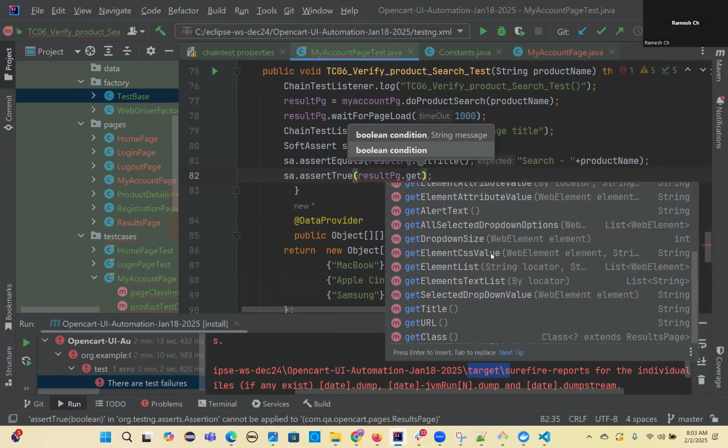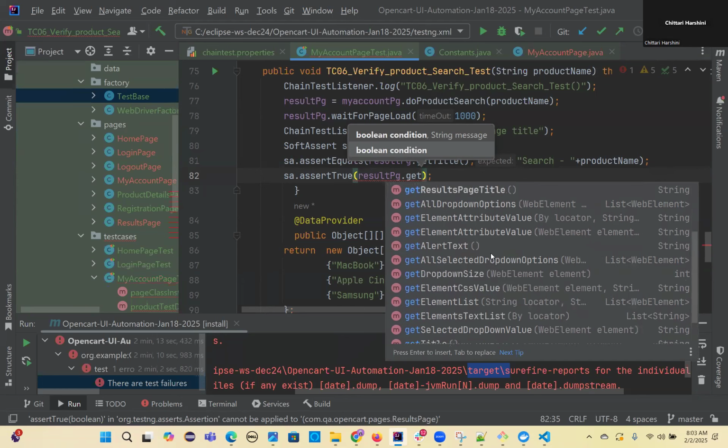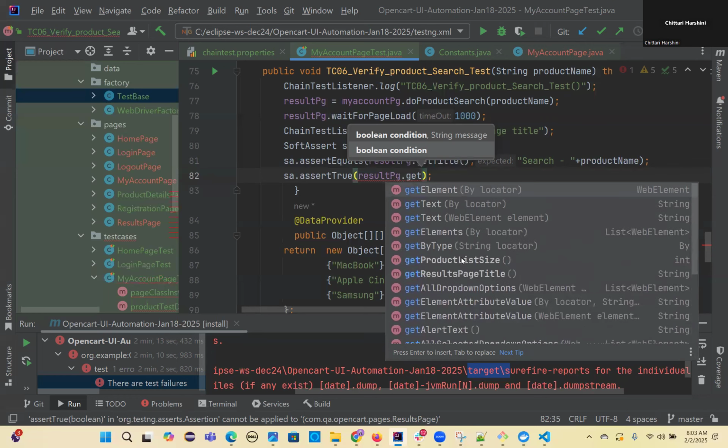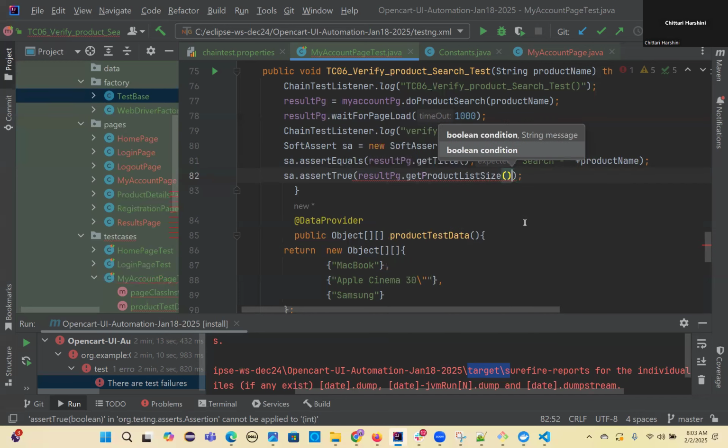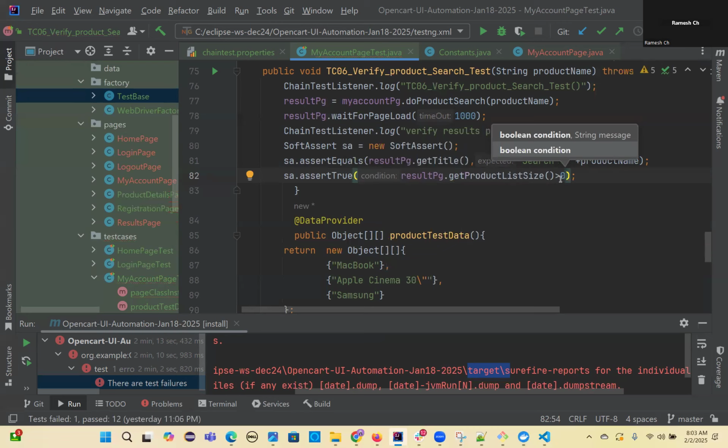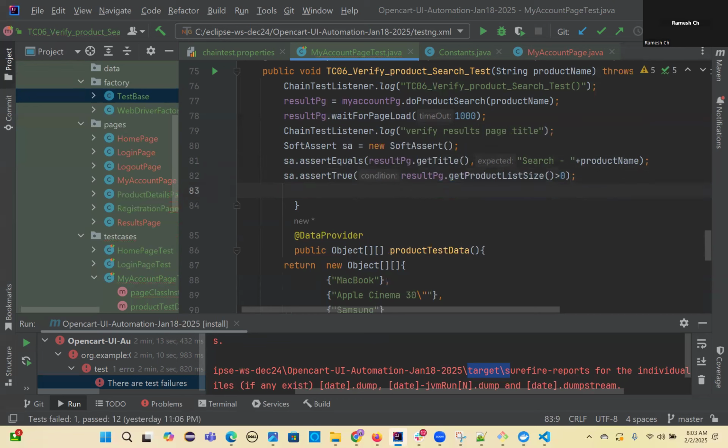Where is that? From top, I think so, fifth or sixth. All drop down options. Get product. No. You have scrolled down, just scroll down. Yeah, that is the one. Yeah, get product list. Greater than 0 input. So this will return true or false, but we are expecting true. So that's another SA. So multiple assertions I am using.